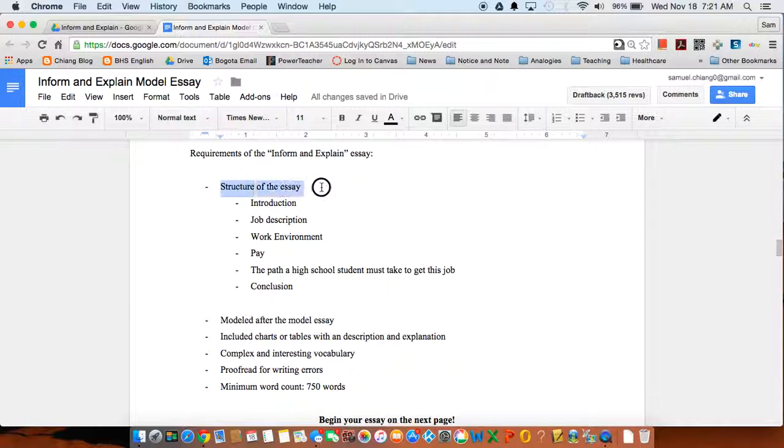First, the structure of the essay. How does this essay look? First, there will be an introductory paragraph. Then there should be a section on the job description. Describe what the job does. Next, work environment, pay, and the path a student must take to get this job. Finally, finish with the conclusion. If you decide to write one paragraph for each section, it will be at least 1, 2, 3, 4, 5, 6 paragraphs, at least.